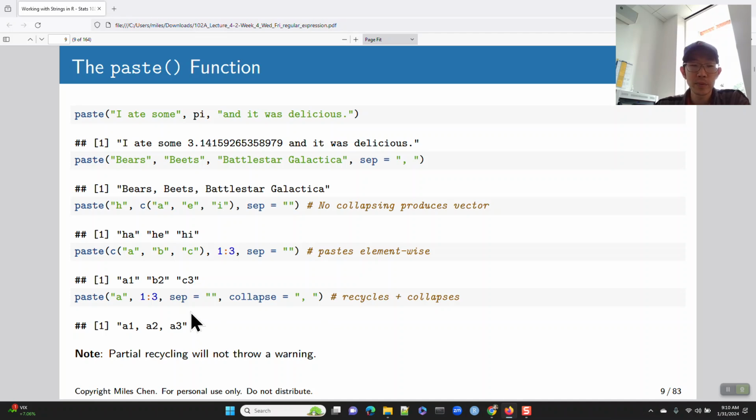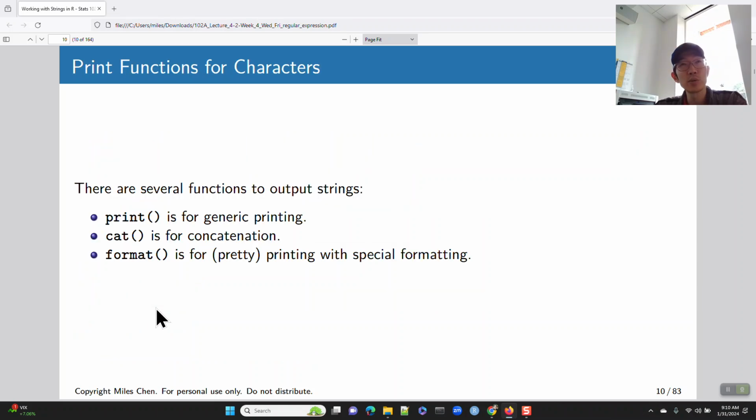Okay. And again, it pastes things element-wise, but if you give it something of length 2 and something of length 5, it's going to recycle them, I believe, and it won't throw a warning. Okay.